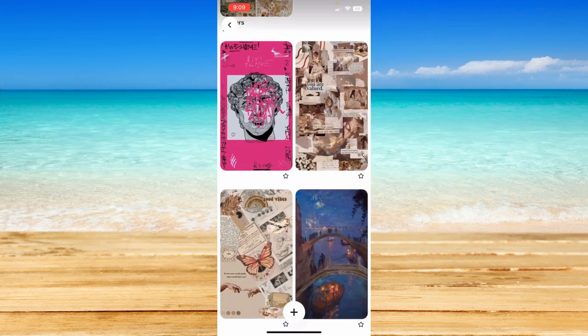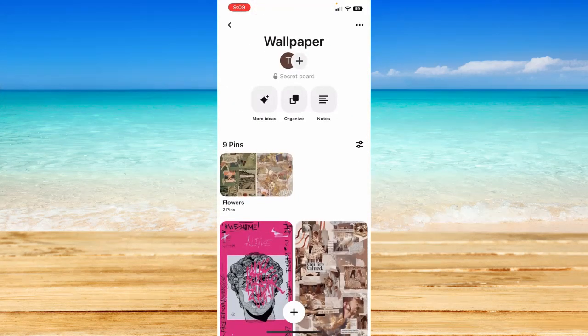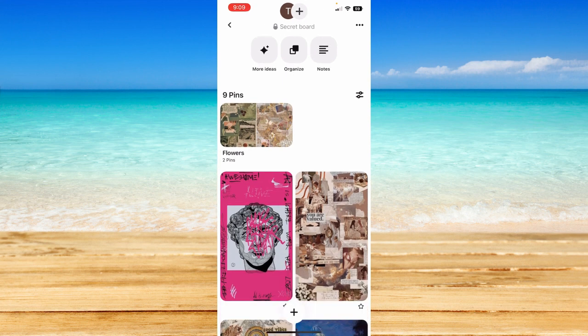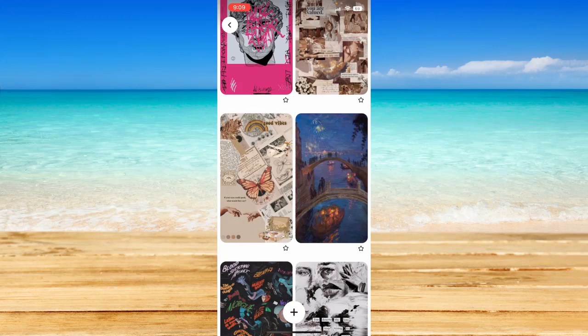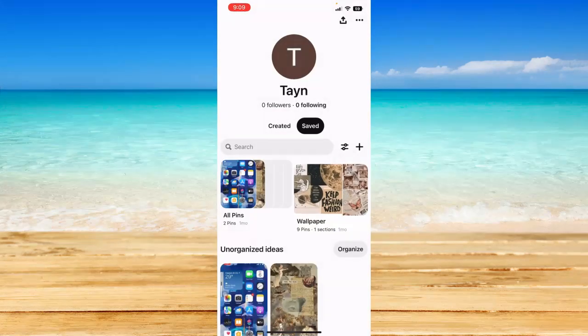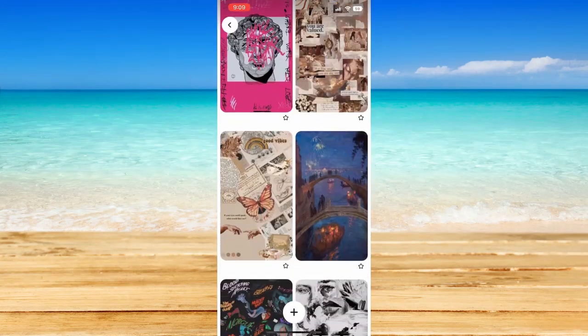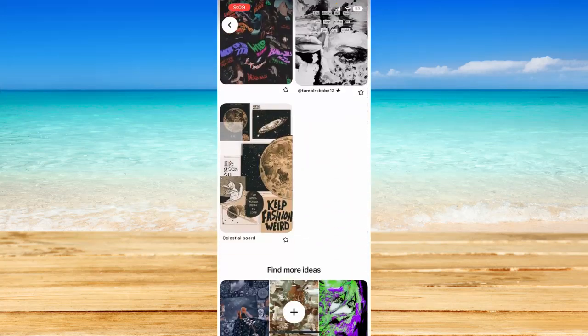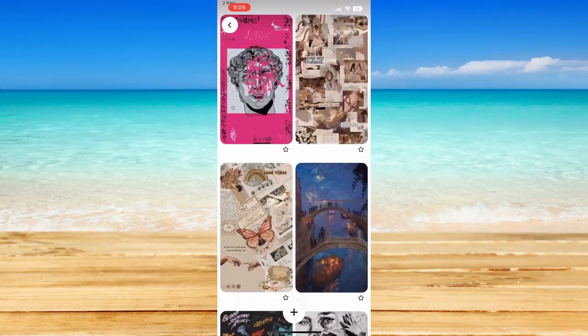So this is the Pinterest board I have created, and for example, I want to remove a pin from this particular Pinterest board. Once you open up that board, you can just scroll through the pins right here and then choose whichever you want to remove from this Pinterest board.